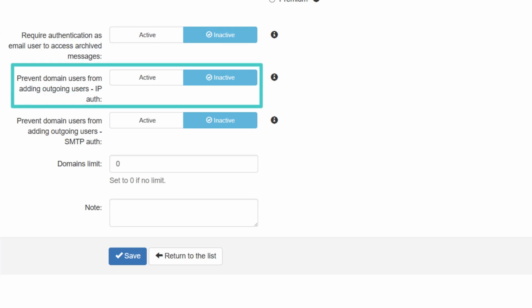If prevent domain users from adding outgoing users, IP authentication is set to active, the domain user will not be able to create an outgoing user where authentication is done by IP. If inactive, domain users can create an outgoing IP authenticating user. In this example, we will retain it as inactive.